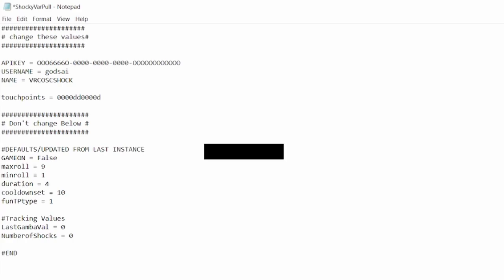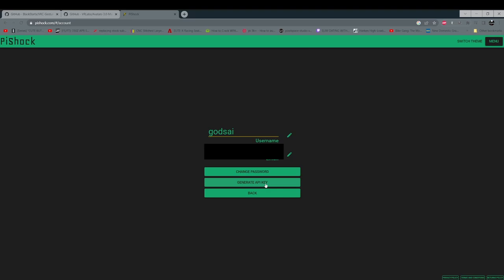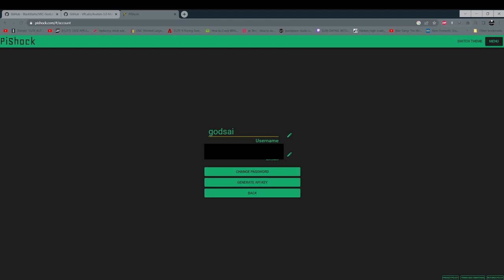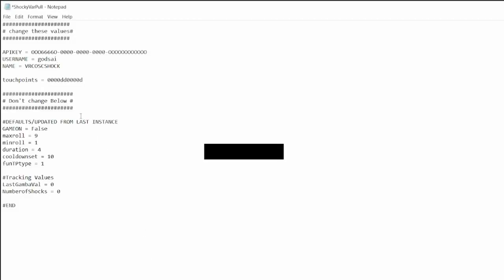Next, we'll be getting your API key. To do that, simply click Generate API Key. This API key is then copied and pasted into the text document as shown. It doesn't matter that you see the API key I am showing you because I can always change it by simply generating a new one.